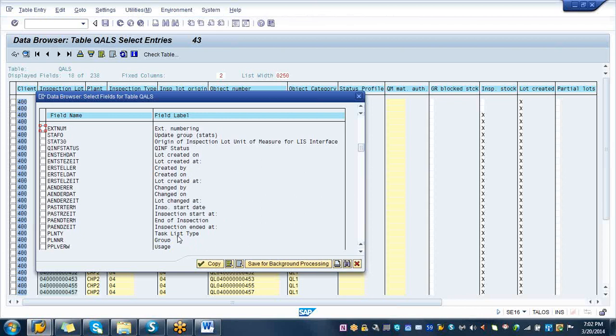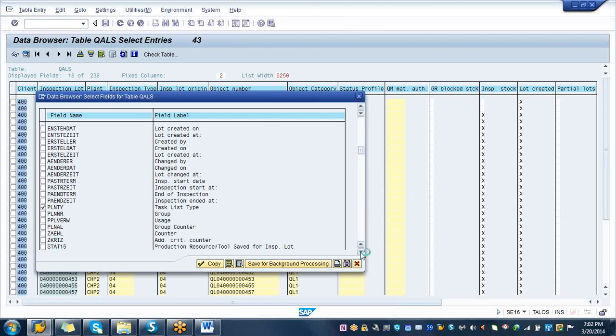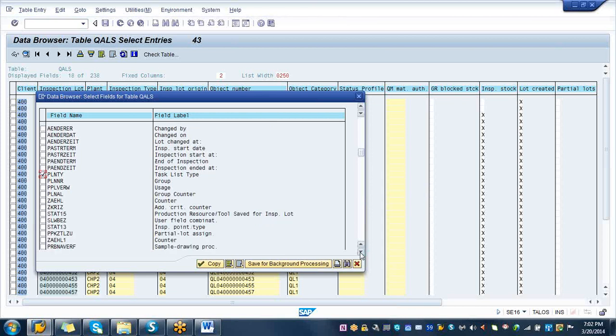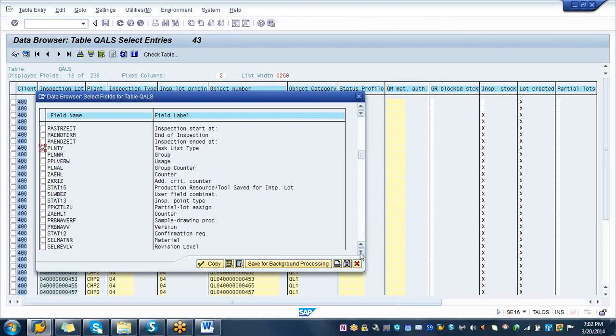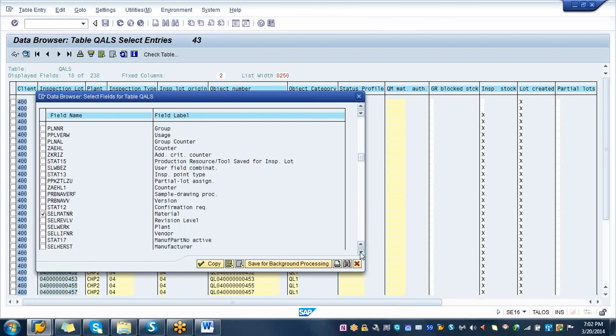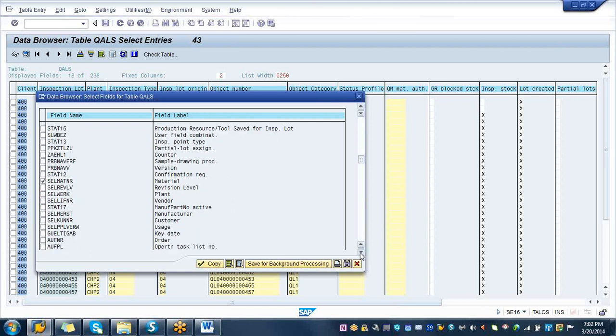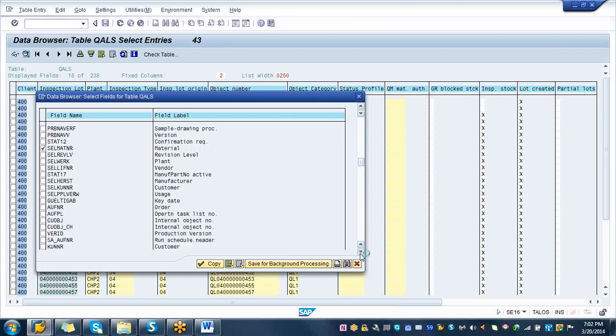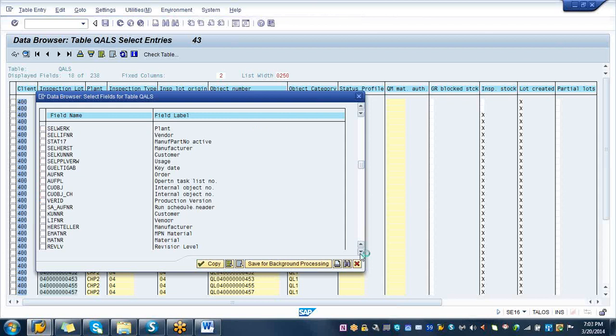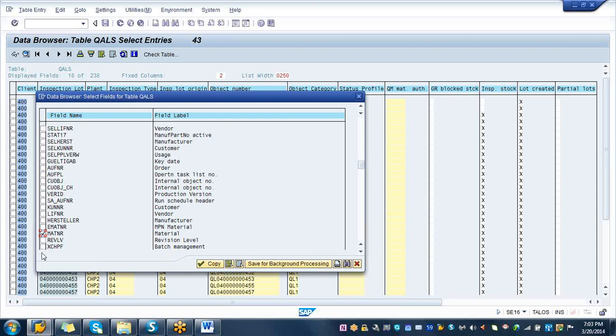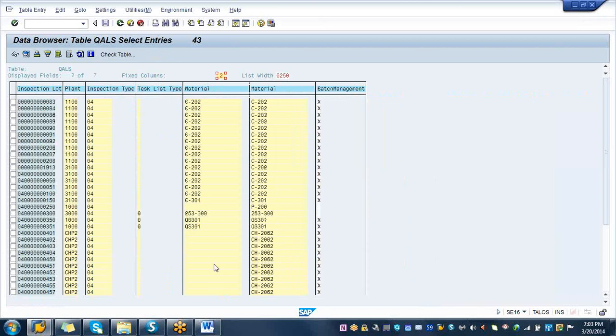You can also take a task list type. The task list type is going to tell you what kind of inspection plan you have, or what kind of inspection method, or what kind of master inspection characteristic you have. All of that is going to be visible there. That is enough for now, and I'm going to say copy. Then you can see only those fields. You don't see anything other than that.